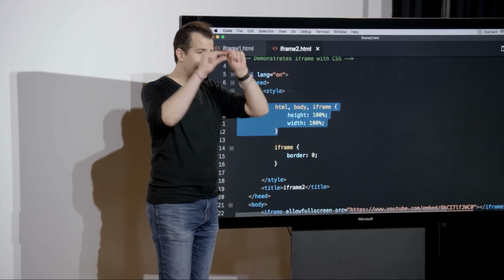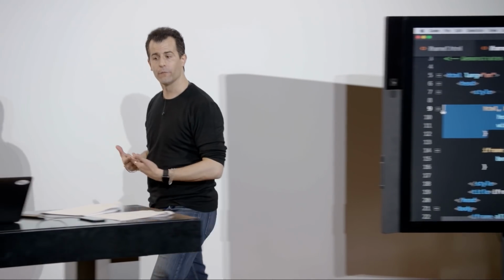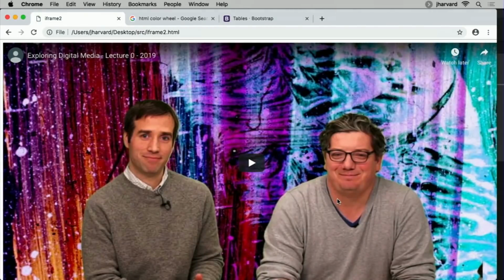Iframe border, I just really hate that darn border, so I say border 0, and that gets rid of that. But that's just an aesthetic preference. The cool thing now is that it's going to look like we're watching Netflix, because now in iframe 2, voila, it's filling the screen. Almost. I still have this stupid border, or rather this margin.